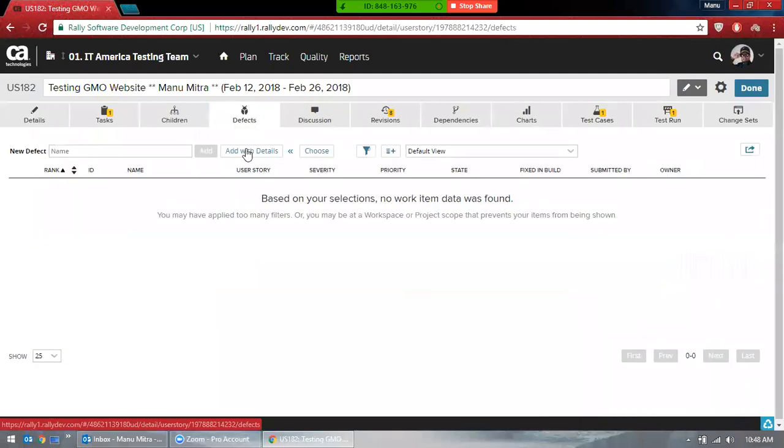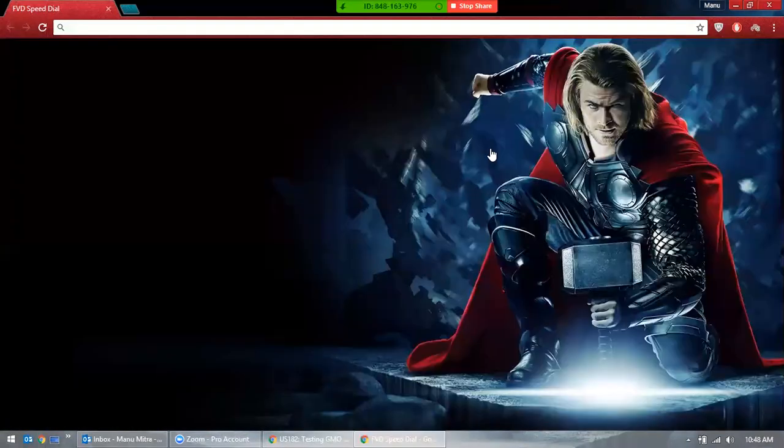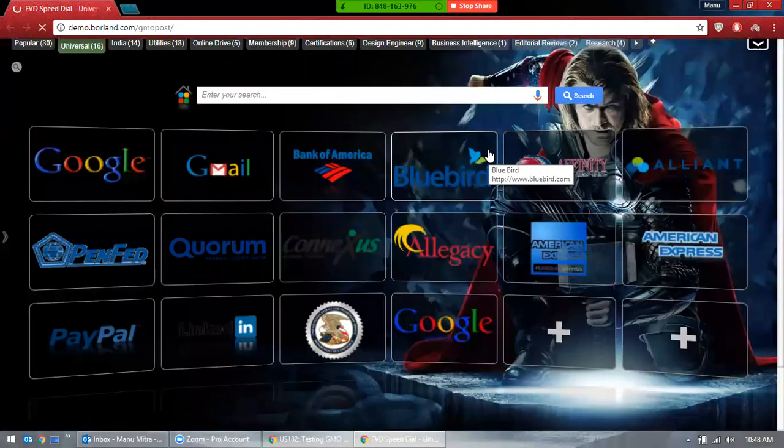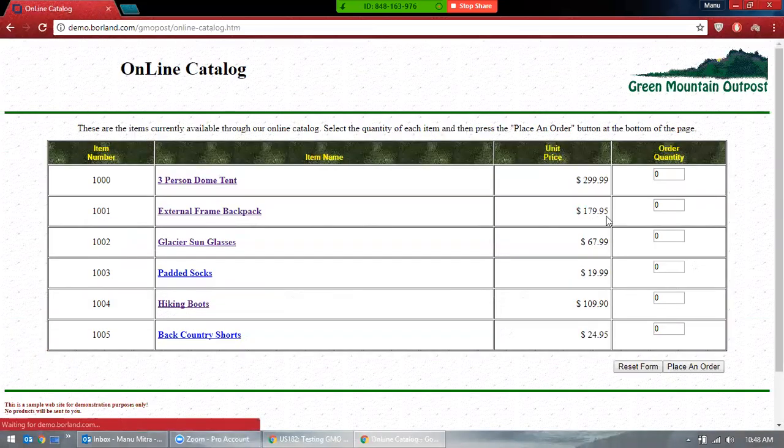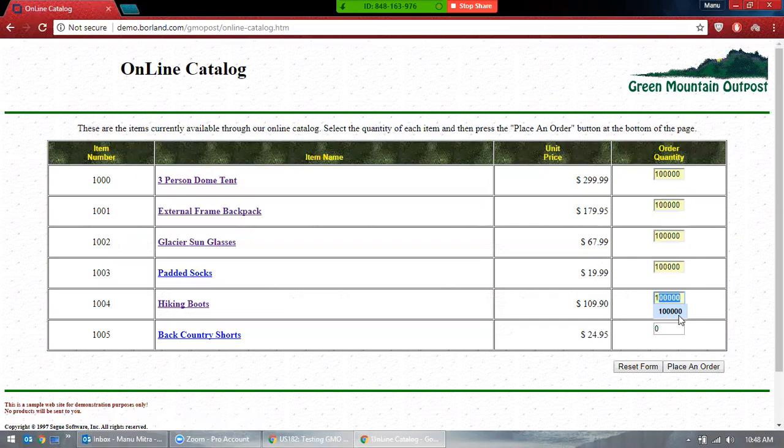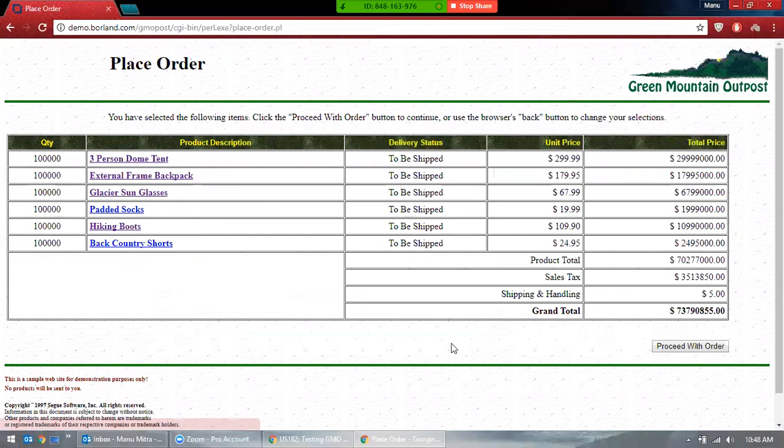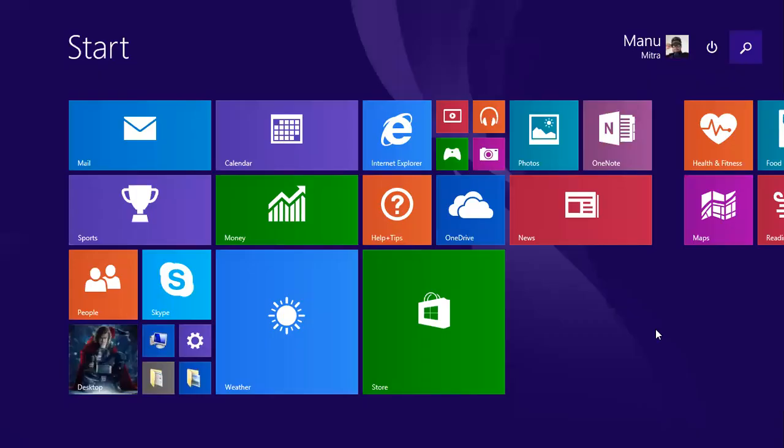Okay, so let's say I found a bug. Now let's open this. Let me keep this ready beforehand so that I don't have issues. So what the bug is: we know the shipping and handling fee is showing as $5. Just as an example, I'm taking this as a defect, and I take a screenshot. The screenshot is very important.